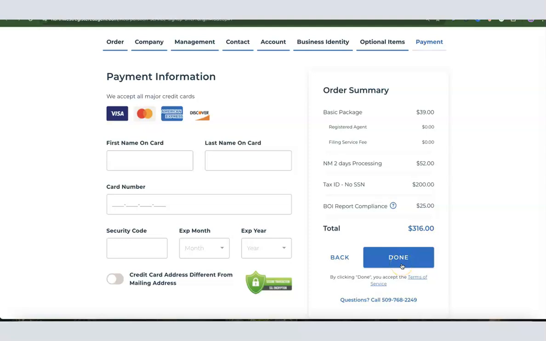Here, this is where you're actually going to make the payment, because we've actually done everything we have to do. Here, what you want to do is enter the name on your card, the last name. You're going to enter your card number, your security code, and the expiry month and year, so you can actually make payment for this.